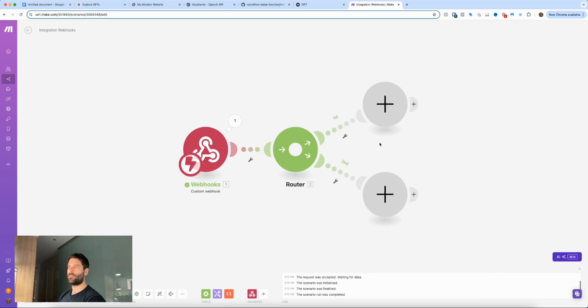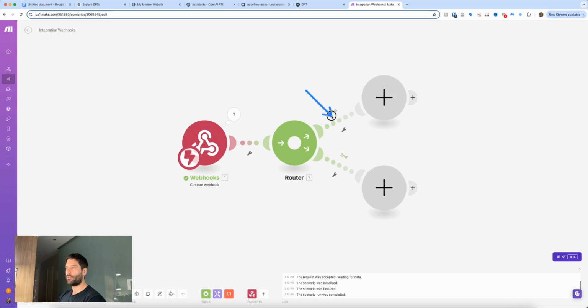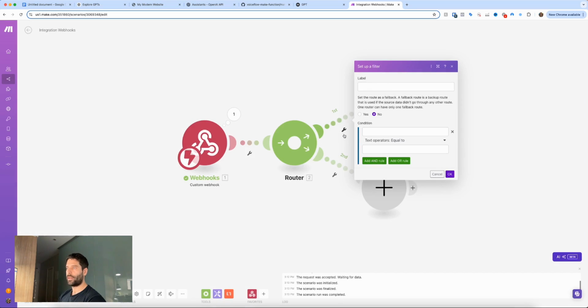Just like I mentioned at the start of this video, for new users we'll create a new conversation thread, and for existing users we'll just use the ongoing conversation thread. So now we're going to create a pathway for brand new conversations here, and then for existing conversations here. Let's click onto this little wrench button and set up a filter.